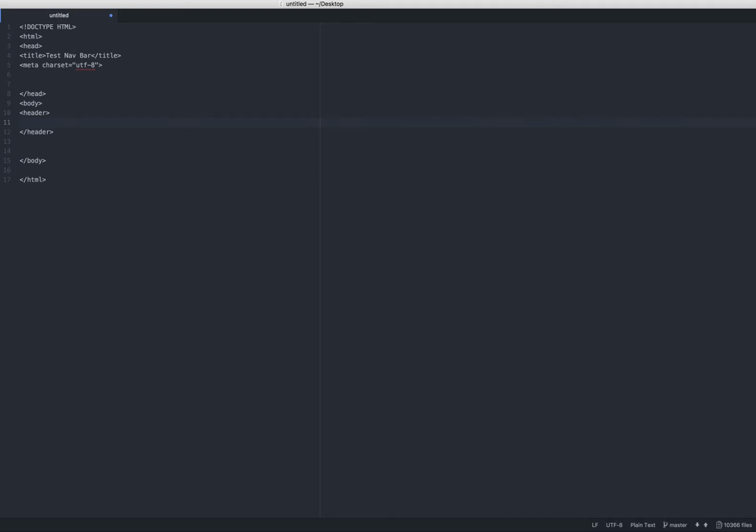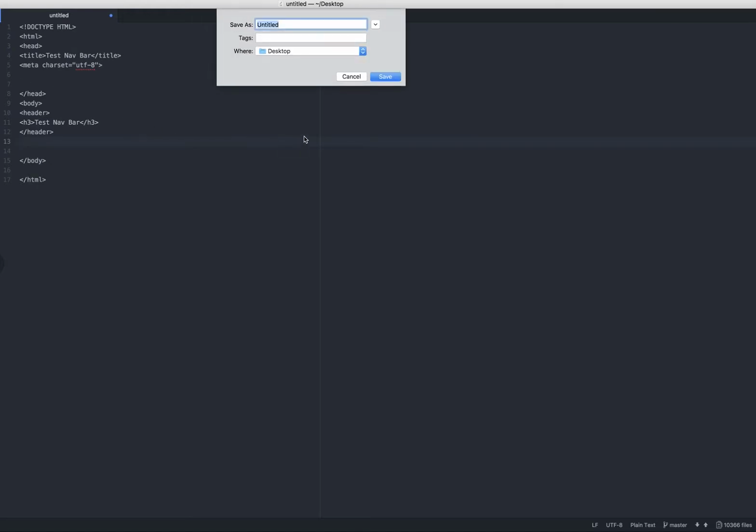So we'll do heading 3 tag, test nav bar, close that off, header 3. Okay. And then a little bit later on, I'll show you in the CSS file how we can just, it's a lot easier. I'm going to go ahead and save this right now.